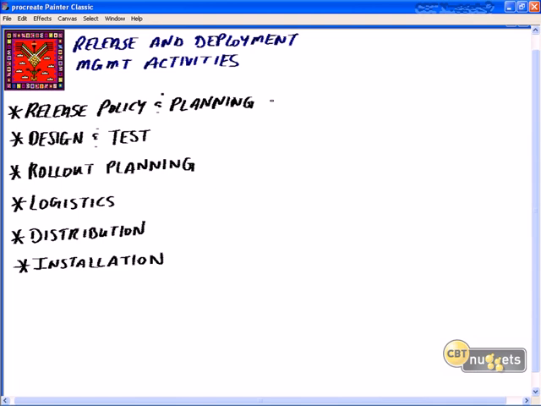Some of the major activities of release and deployment management, and you could pretty much put these in order, where of course you're developing your release policy and you're going through in-depth planning. You're going to define the contents of the release, put together some type of schedule, set aside the resources needed, the roles and responsibilities of the participants, the users in the organization for deploying this particular software upgrade, for example.